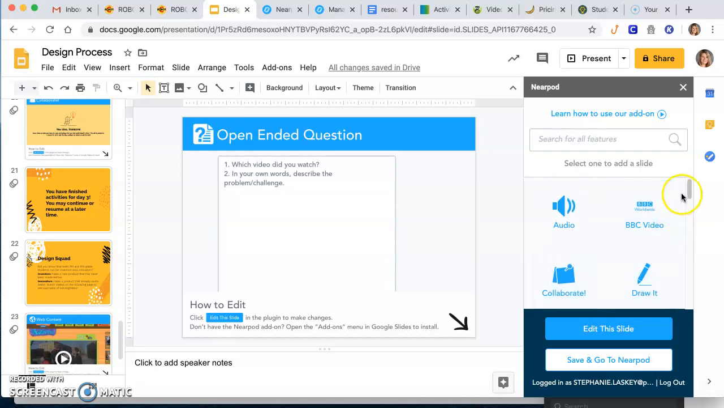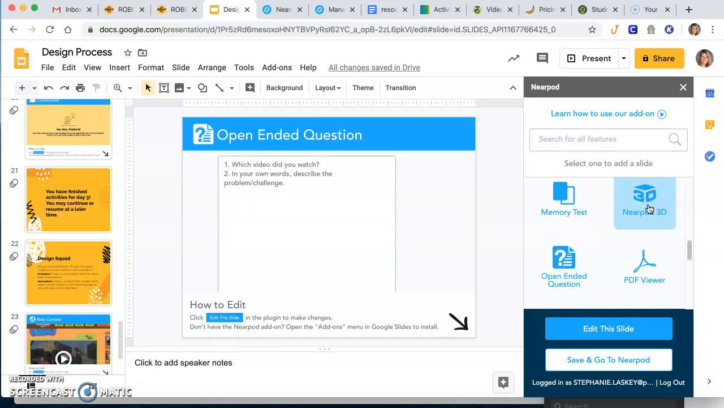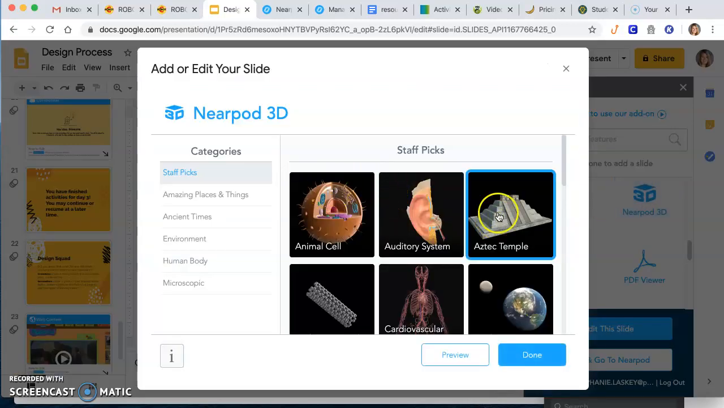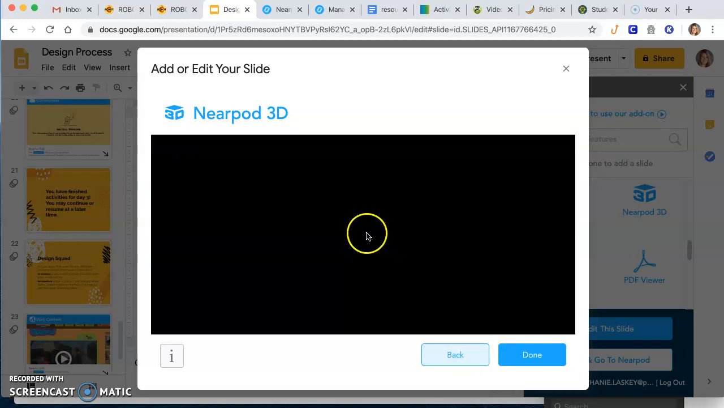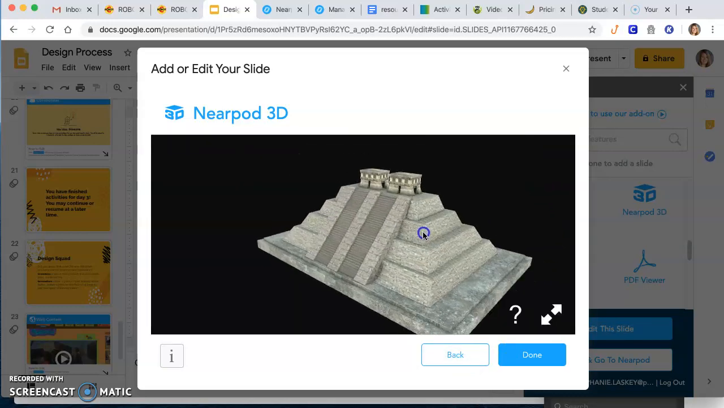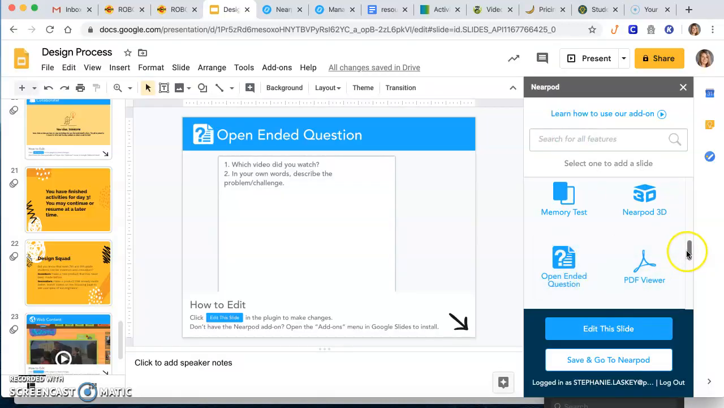There's also the Nearpod 3D, which will have, again, your Aztec temple that you can look at. You can preview it and see what it would look like and kind of virtually turn it around so they can see. So kind of something neat, a little bit different.